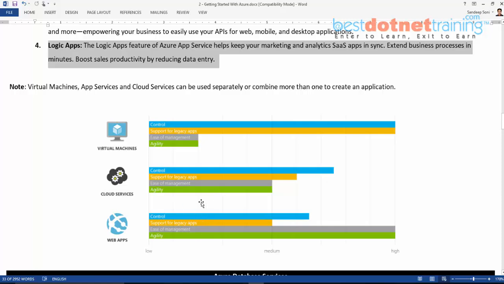And in between lies the cloud services. Agility little more than virtual machine, but control is less than virtual machine but higher than app service. So a diagrammatical representation of how what you get in each one of them: low, medium, high. So I repeat once again, if you have legacy applications and if you want complete control on the operating system, go for virtual machine. If you have a basic web application which may be in .NET or may not be in .NET, and if you want to simply deploy it onto the cloud platform and make it available to others, we will go for web apps.